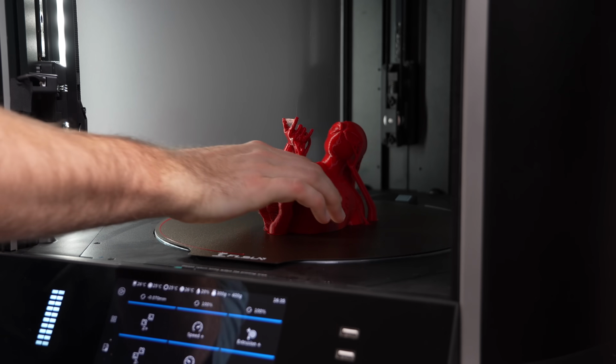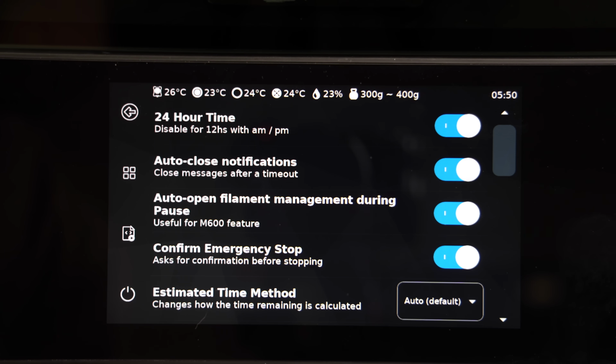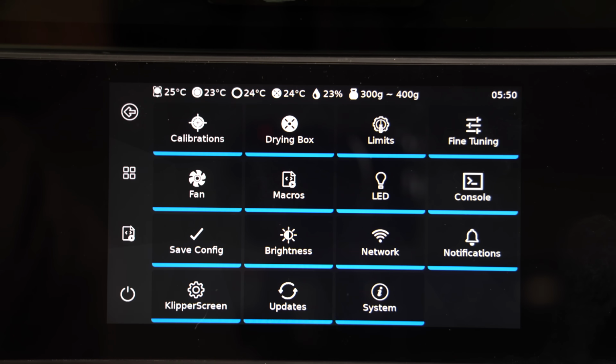And that has been the FLSUN Open Source Edition firmware. I hope that you enjoyed this video and that you're either up and running or at least have a much better understanding of what it is and how to get it installed.